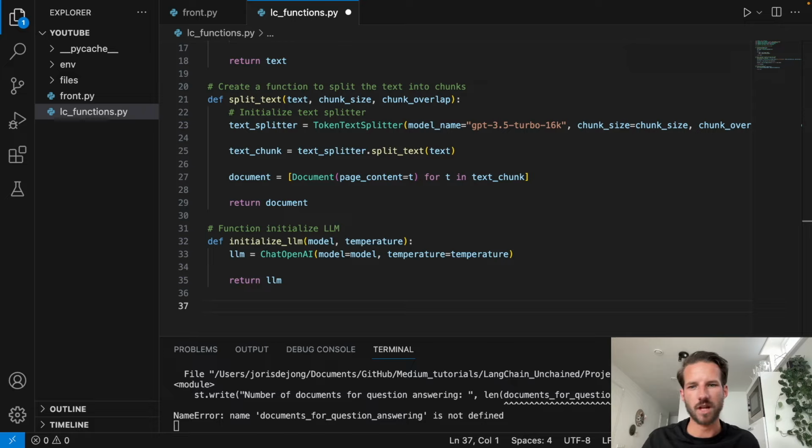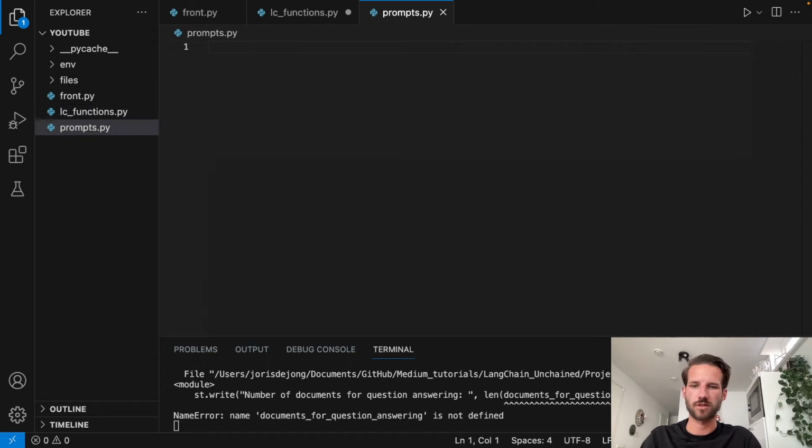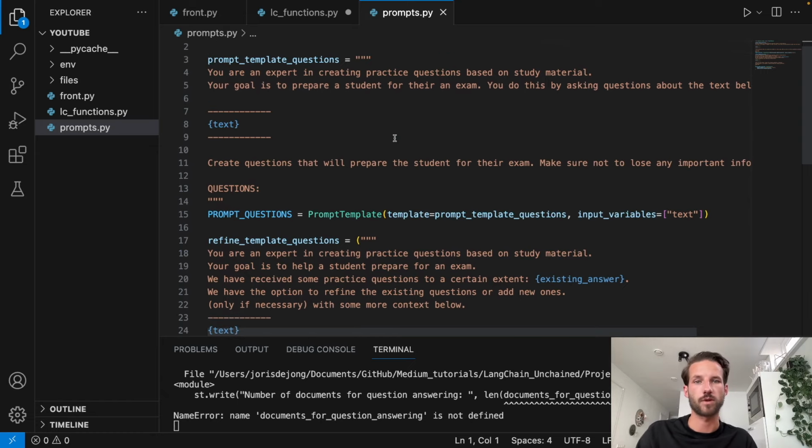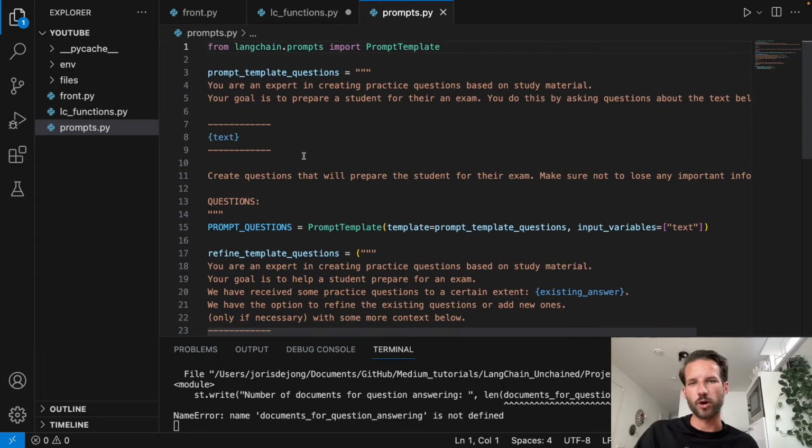So now it's time to set up our summarization chain, because the standard out-the-box summarization chain in LangChain will summarize the document, but we want it to generate practice questions. So we need to do a bit of custom prompting here. So let's create another file, prompts.py, and I'll just copy and paste my prompts. So first from LangChain, import the prompt template, with which, as the name suggests, you can make prompt templates. And we'll create 2 prompts.